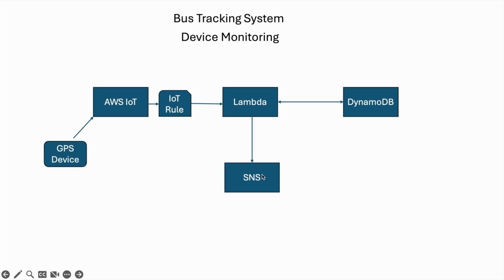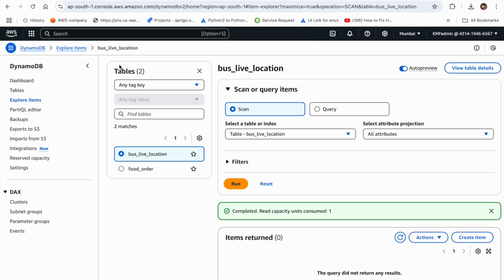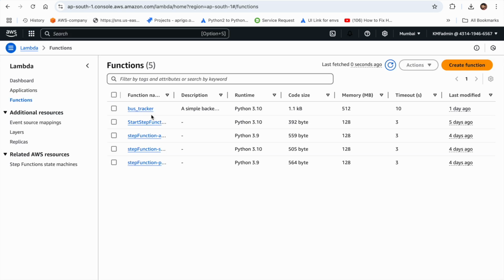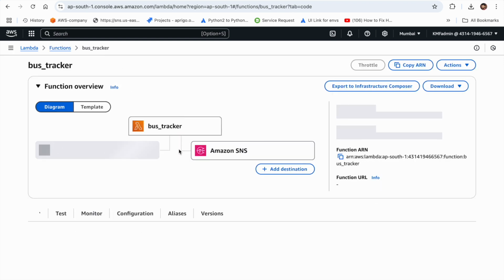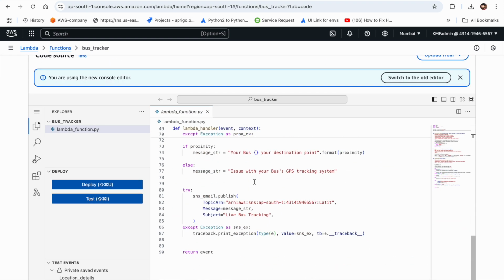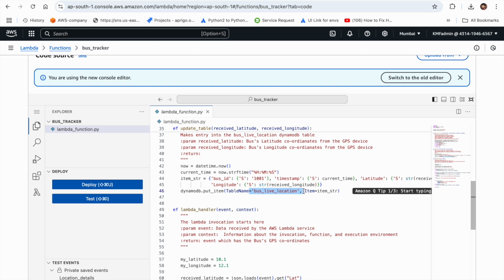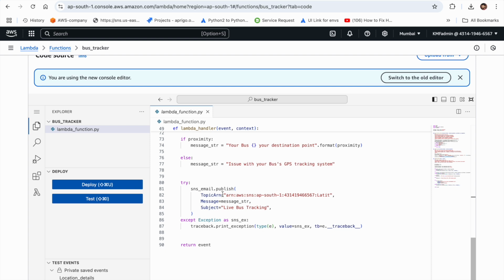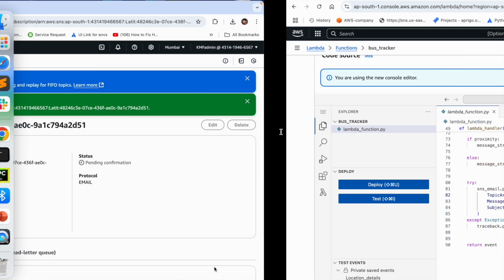We have created the SNS topic along with the subscription, and we have created a DynamoDB table, and for all this information we need to make sure that everything is correct in our Lambda function. Let's come back to the Lambda function and check the naming for all these things. Is it bus live location, the table name, and we have to make sure we have used the proper topic or not. So that is also done. Now with all these things done, let's go ahead with the demo.